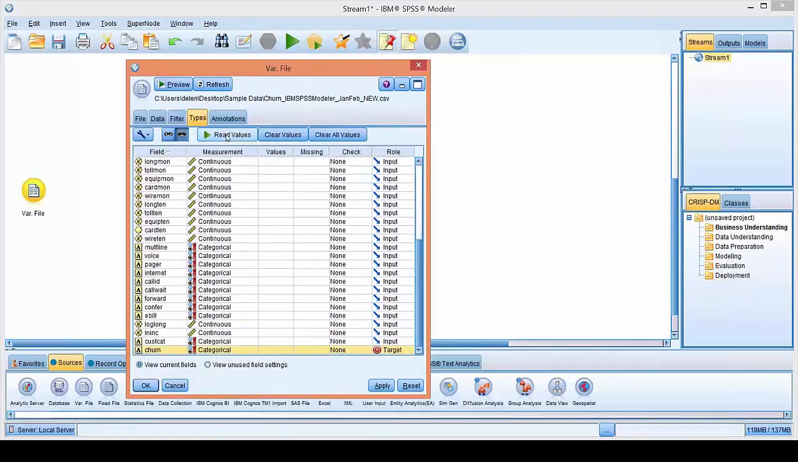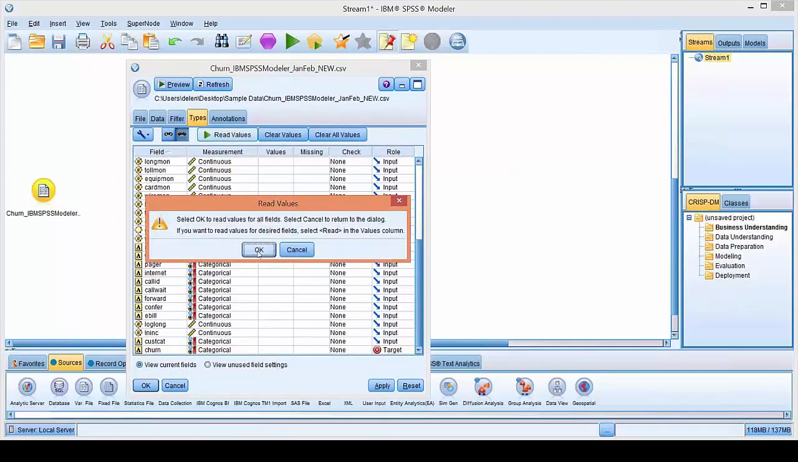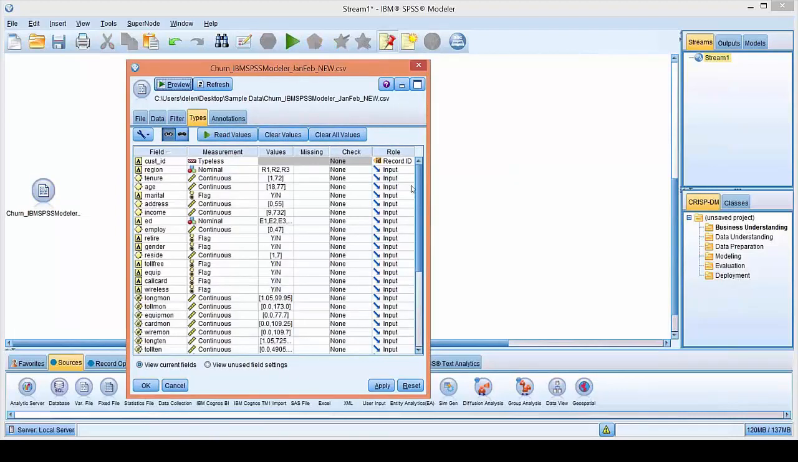If you click here, read values, it will go into the data set, look at each and every variable, and bring out the data specifications. Notice that when it's yes or no, it automatically assigns a data type of flag to it. Since this is a CSV file, every data type that it assigns is based on what it sees in that column. There is no specification transferred from another tool into IBM SPSS Modeler. So it's all based on the observation that IBM SPSS Modeler makes on the data.